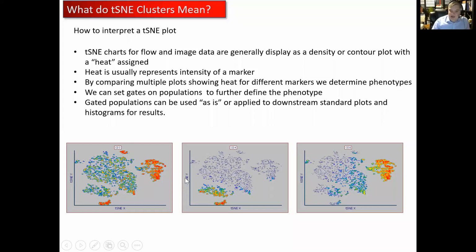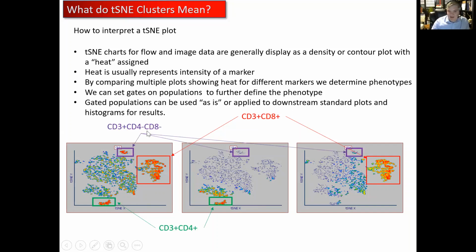So when we look at the heat here, we're seeing that this population, this cluster, whatever we want to call it, it's hot for CD3, it's not very hot for CD4, and it's hot for CD8. So really what that means is that by comparing multiple plots and showing the heat for different markers, we can set gates on these to identify the phenotype. If we say this is our CD3 positive, CD8 positive population, we can come down here and say, these are CD3, CD4 positive, probably CD8 negative, and take that a bit further. And again, these are CD3 positive, CD4 negative, CD8 negative.